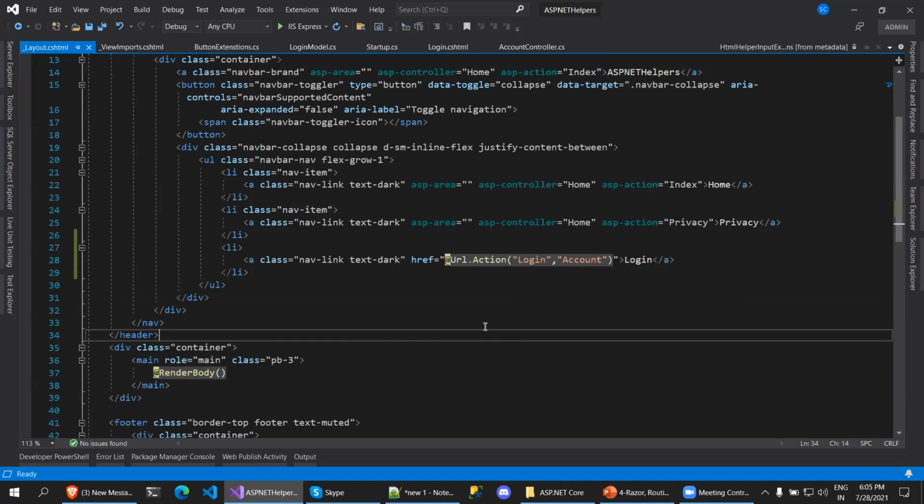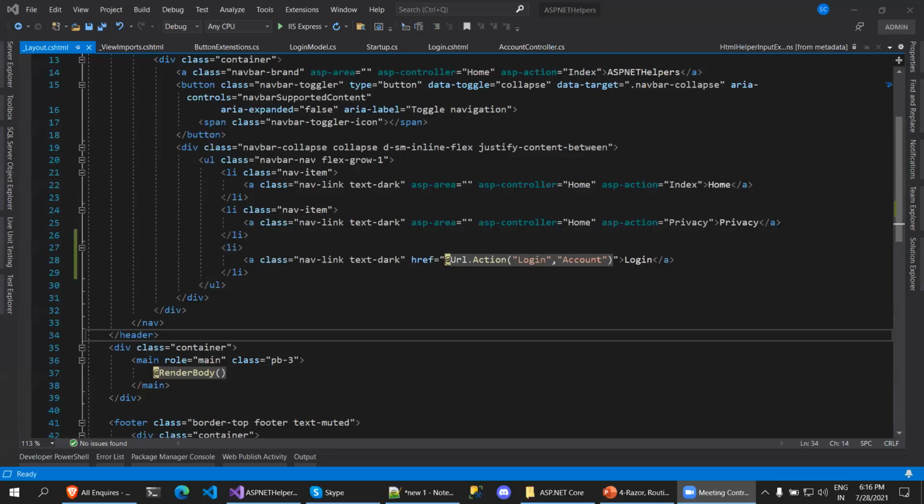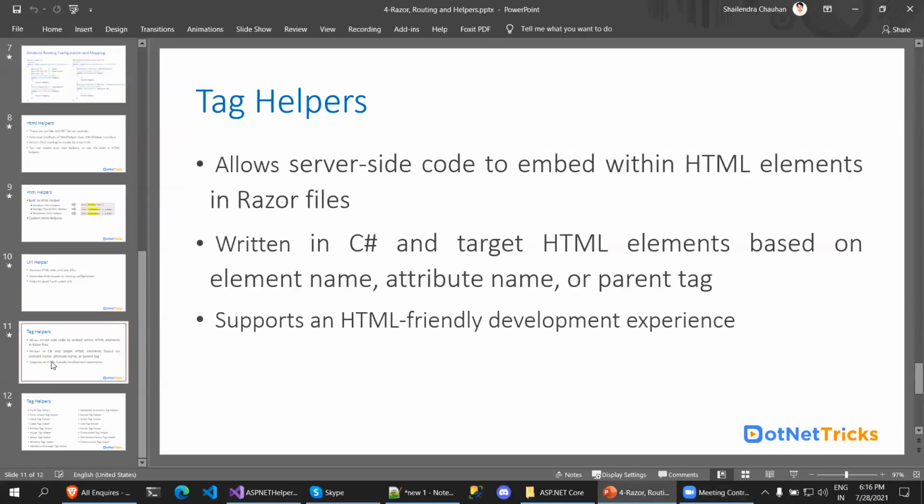Okay, let's have a 10 minutes break. After the break, we will continue with the tag helpers. That is the recommended one in ASP.NET Core. You should use it. So let's get started with tag helper.